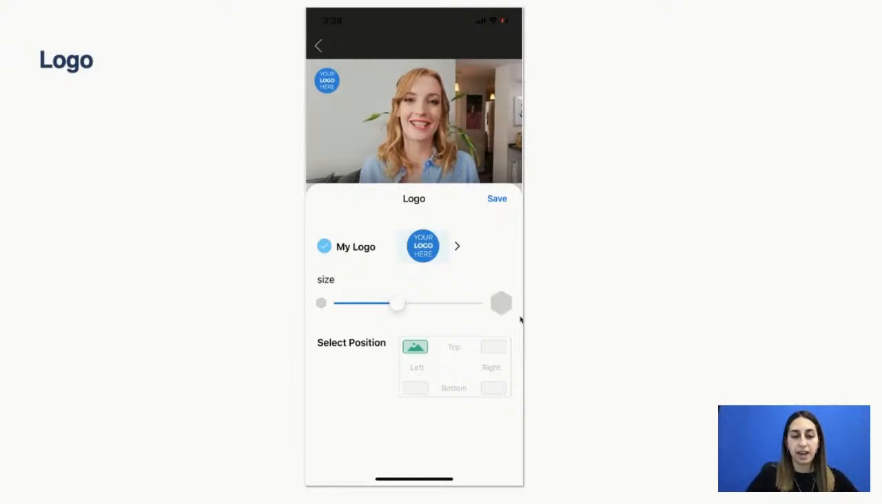The next thing we have is the option to add a logo. Over here, you can add your own business logo or your personal logo, and then just resize it bigger or smaller and select the position of your logo. And then it will appear over here on your video.